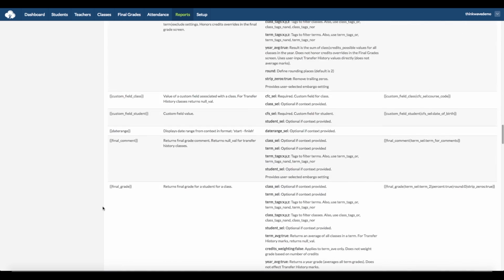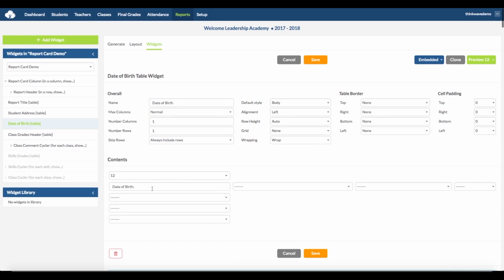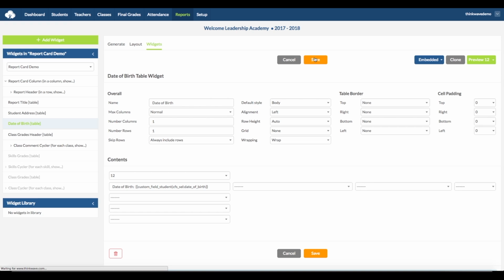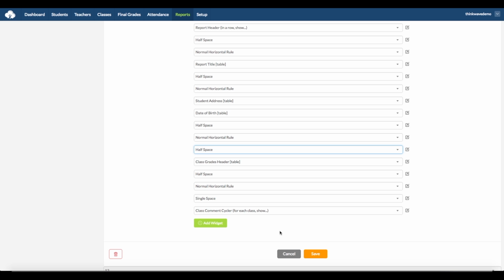This will come from a custom field from the Student tab. So here we have the custom field student. There's also a custom field class if the information is relevant to the class as a whole. Let's copy the modifier example. Luckily, it's already set for a date of birth. Now click Save and go back to the report card column, and add a new widget and select the newly created widget Date of Birth underneath the student address.